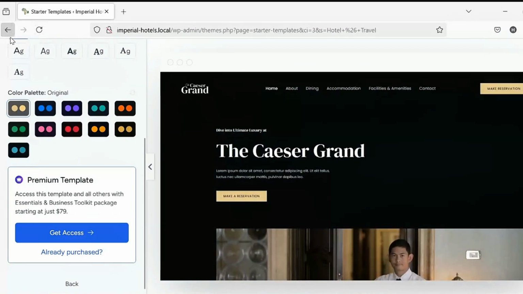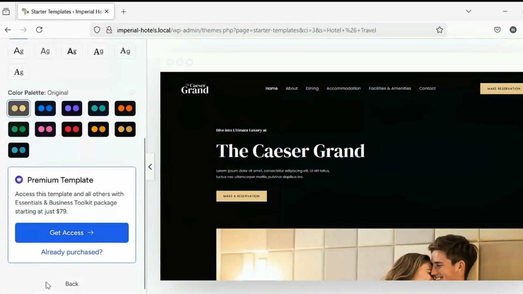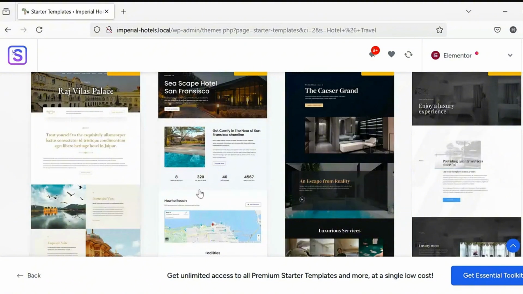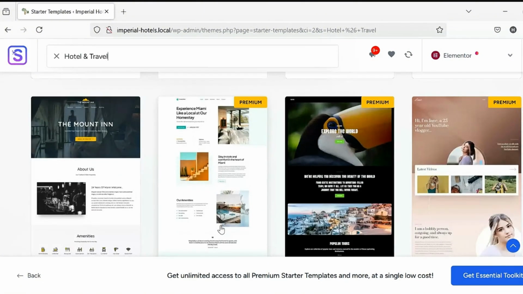Okay, but there are always free templates in the library, so do not end up paying for a template. You can always customize a template to your liking. You can customize it and it will look like the premium template. You can customize it and it will even look better than the premium template.